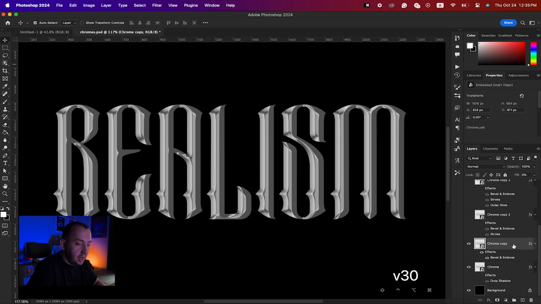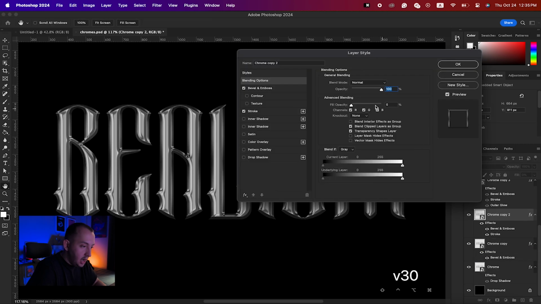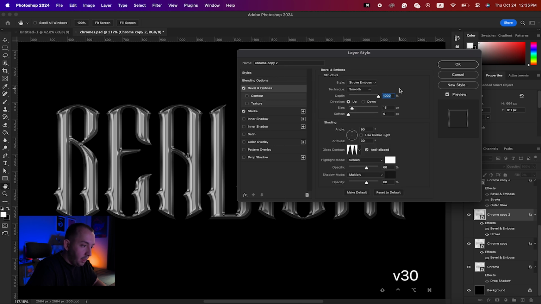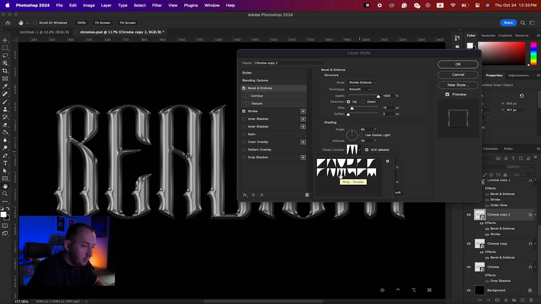Again, I made a duplicate of this layer, and if I open it up again, I put the fill opacity on 0 and I changed the bevel a little bit. This time I put the style on stroke emboss, and as you can see, it is affecting my stroke, and I put it on 15 and changed the angle a little bit to 90 and 30. Also, I changed the gloss contour and put it on ring double to give it that effect.